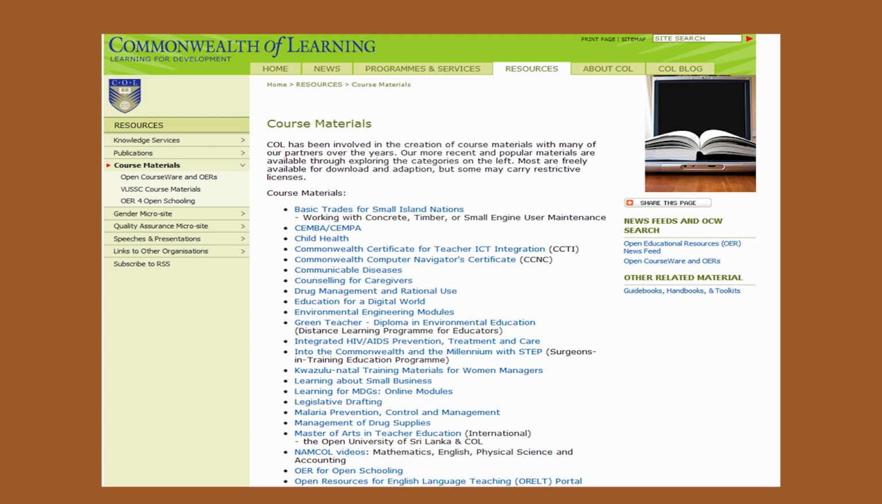In the Commonwealth of Learning repository, one can find a variety of material: subject wise, content wise, workshop wise, training material, reading material, and books which can be declared as OER. All the material is available on this particular site.